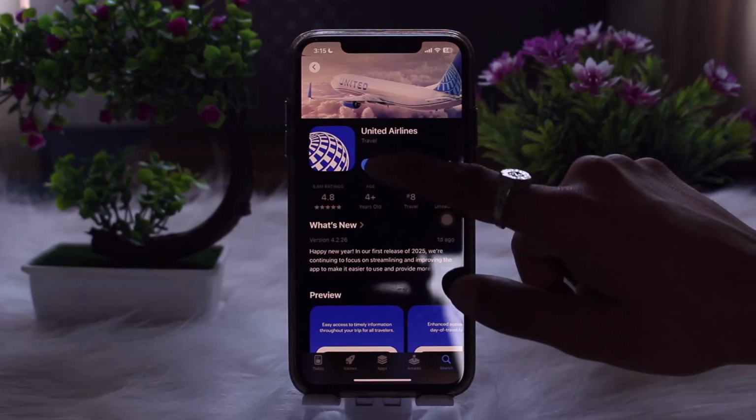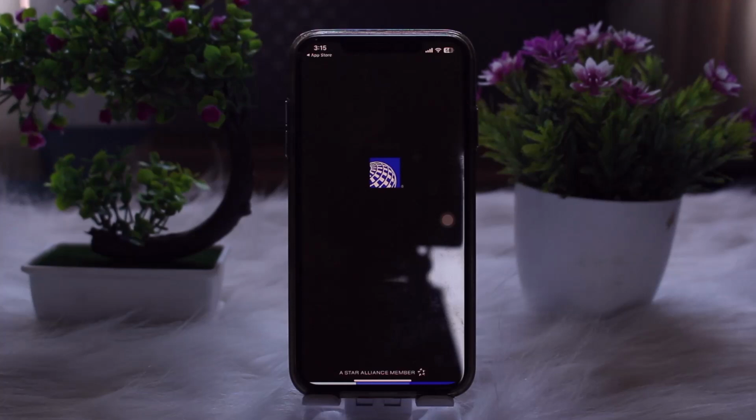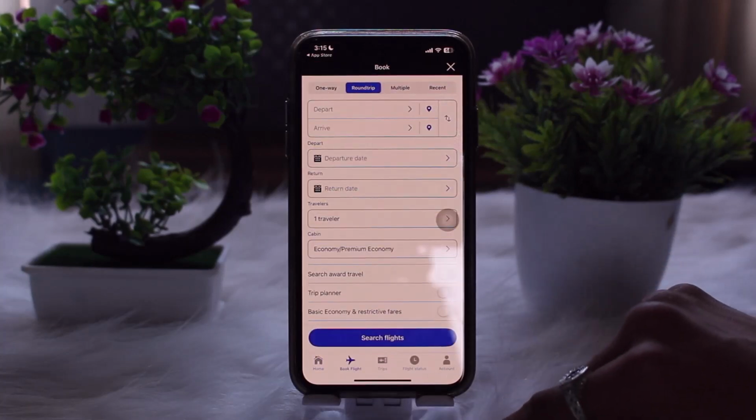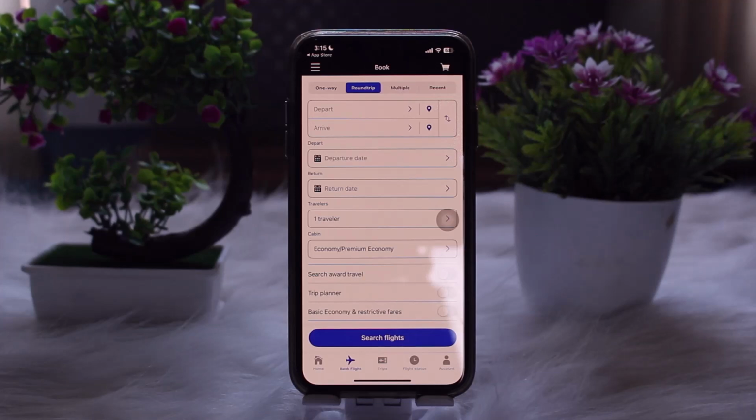Now once you have downloaded the app, what you need to do is open up the app and then log into your account. Now once you're logged into your account here, you can search for and book flights. You can just simply tap on book flight on the bottom, and here you can enter in your details like destination, dates and the number of passengers. Tap search to see available flights.